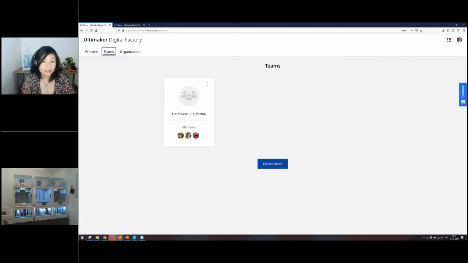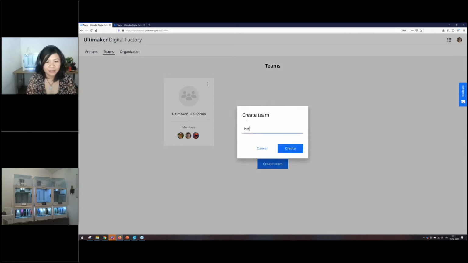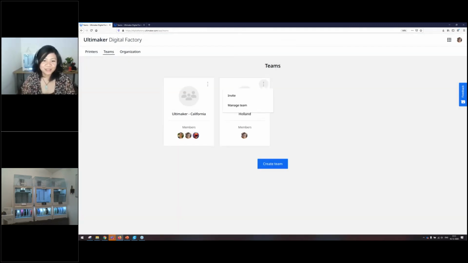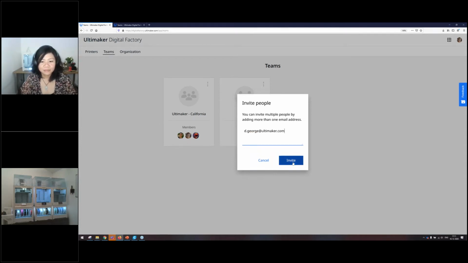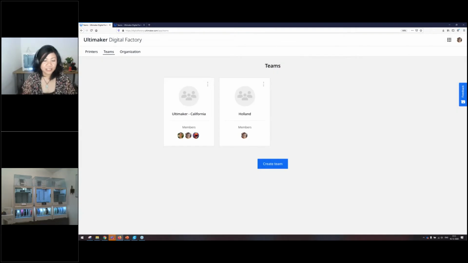I want to create my own team. I want to call it Holland because I'm in the Netherlands. What I want to do is I want to share this to Dylan. So I will enter his name, George at ultimaker.com. And now my invitation has been sent.